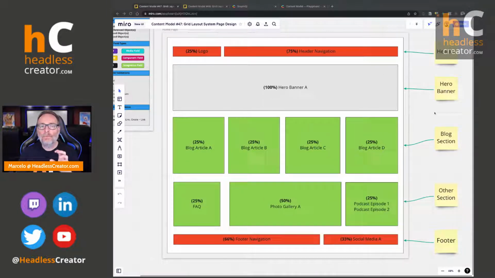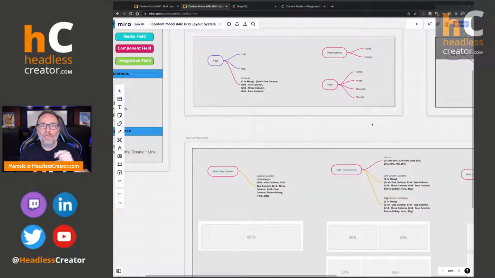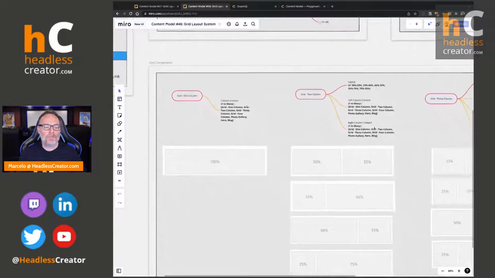So that's what we were trying to model, or create a content model to be able to support this and various other pages for authors to be able to create on the fly. We showed you this page in lesson 47. In lesson 46, we then went ahead and created a content model to support that.